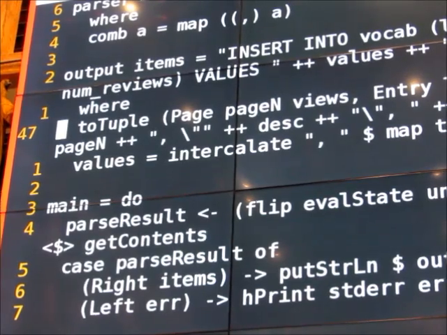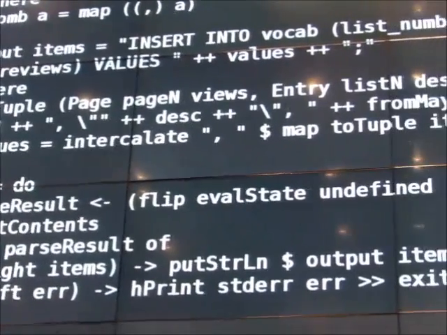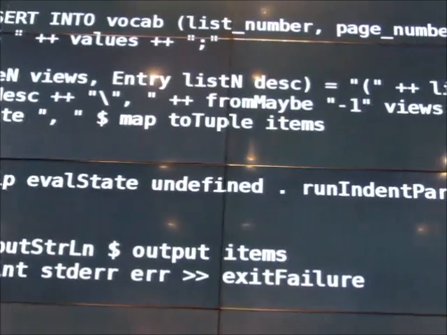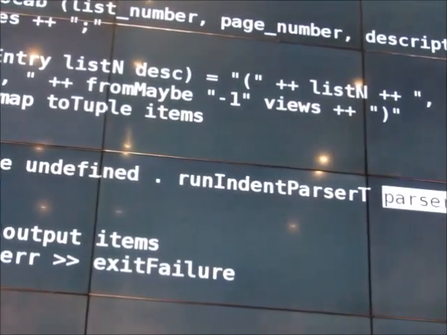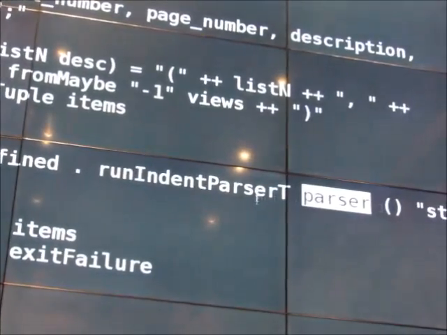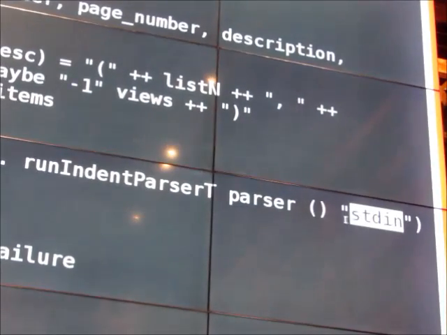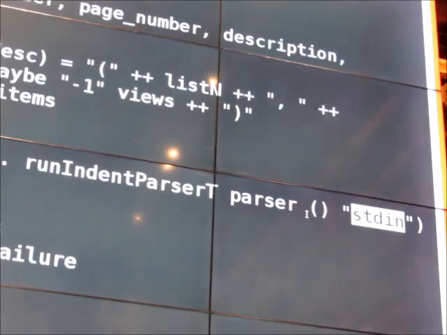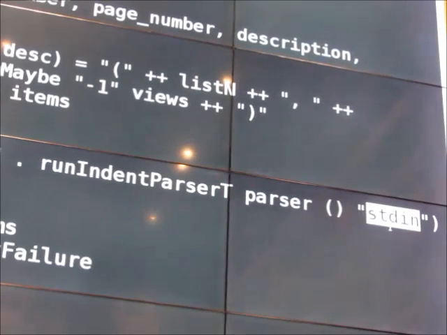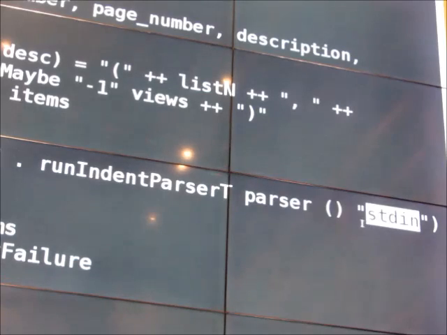My indent parser here, so this is the one where I actually take my parser, which is this guy up here that runs many times and consumes all the blocks. So I say go run the parser, come back when you're done. I use standard in because I read from standard in, so when it's reporting errors, it'll tell me error on line 6 of standard in. Oh, that's the file name, okay. Yeah, it's the file name.